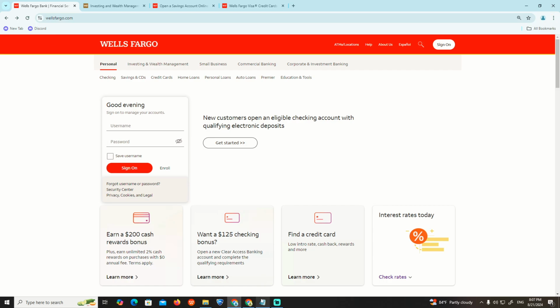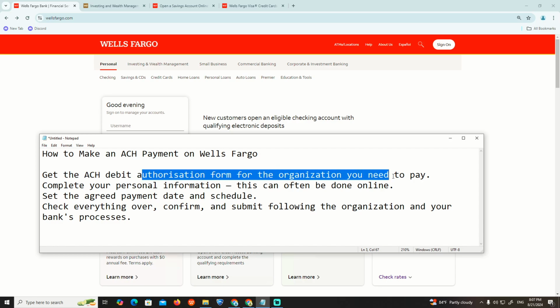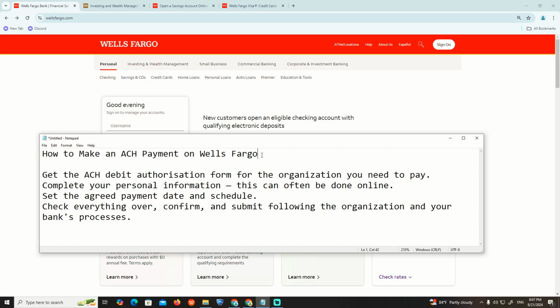As you can see, we are going right now to get the ACH debit authorization form from the application that you need to pay. You can start right now to complete your personal information. This can often be done online.